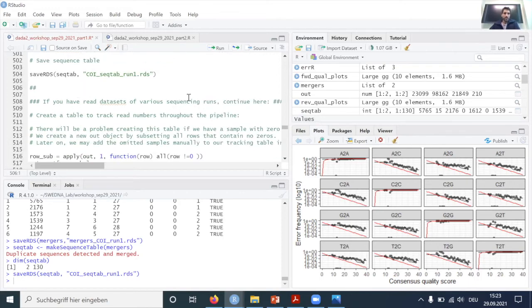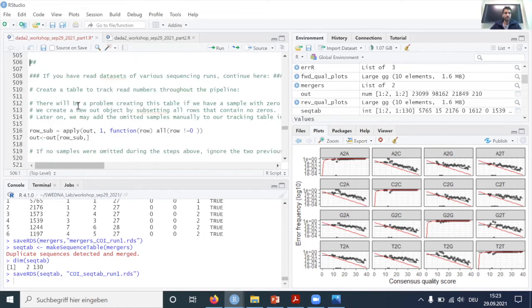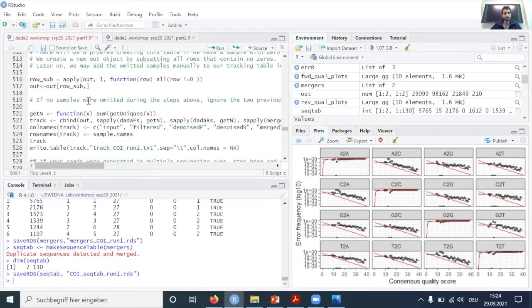If you have read data sets of several sequencing runs, I have defined here that you should continue here. This is only important if a sample has been kicked out of the filter and trim. Again, there are some explanations here, go through them whenever you run your metabarcoding data set, but this was not the case for us.